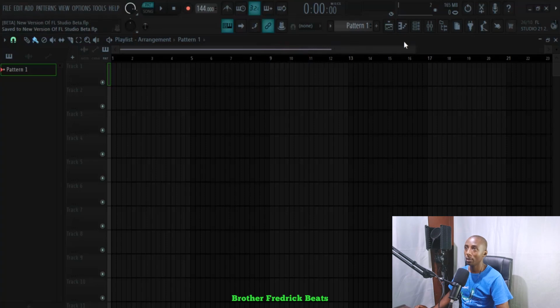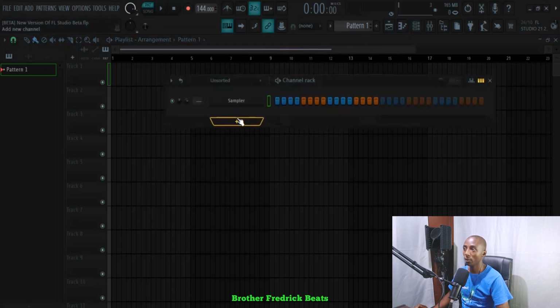ImageLine has just released a new version of FL Studio, so let's jump into FL Studio and check what they have added in the new version. I'll start with a plugin. There's a new plugin which they have added in the new version of FL Studio.